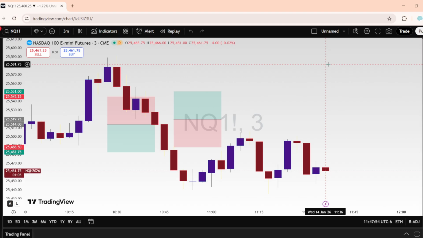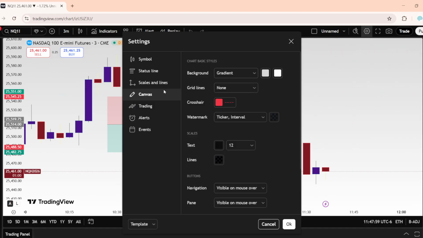Once your chart is open, look along the top toolbar for the gear icon. That's the Chart Settings button. Click it to open the Settings window. Inside the Settings window, navigate to the Canvas tab. This tab controls how the chart background looks and behaves, and it's where Tradingview keeps the watermark options.